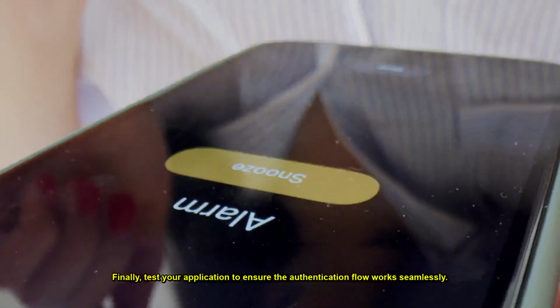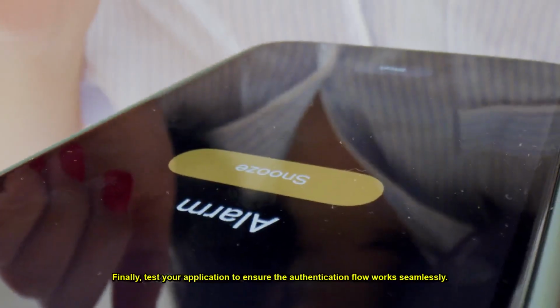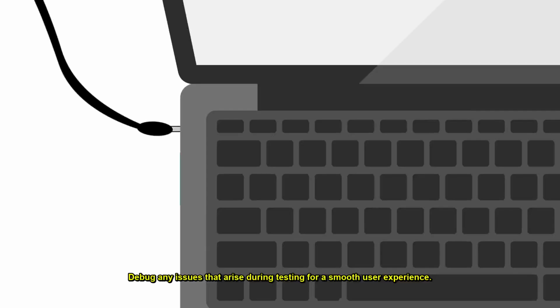Finally, test your application to ensure the authentication flow works seamlessly. Debug any issues that arise during testing for a smooth user experience.